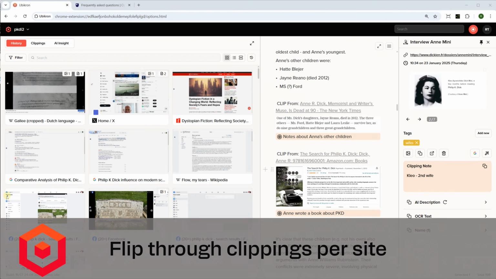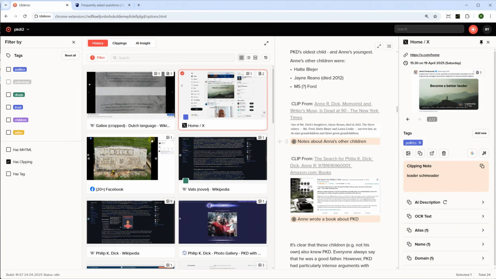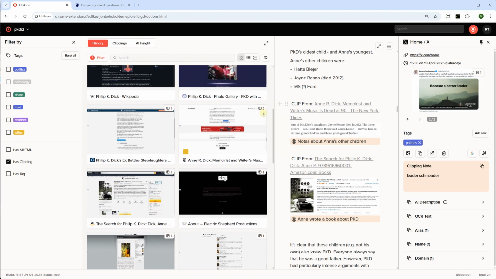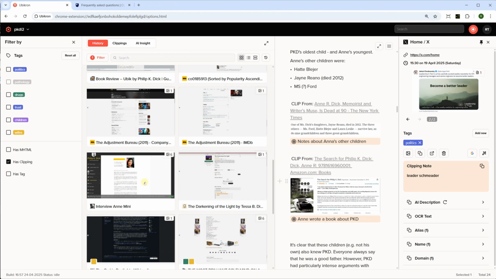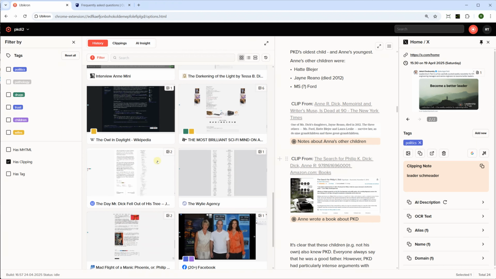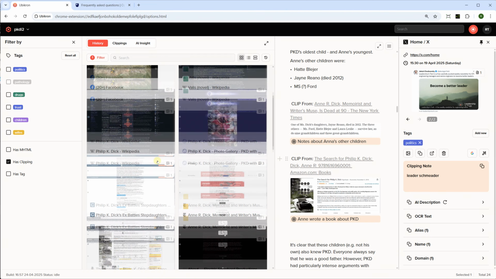So something else that is pretty interesting, if we go on filter and we say, show me everything that has a clipping. So it means that these are all the sites where we took a clipping on the site. And you'll see that the number here is an indication of how many clippings were done on that site, right? So clearly this interview was important for us, and we took 6 screenshots on this thing. I know that when I looked at the Wikipedia page, for me, also pretty interesting.